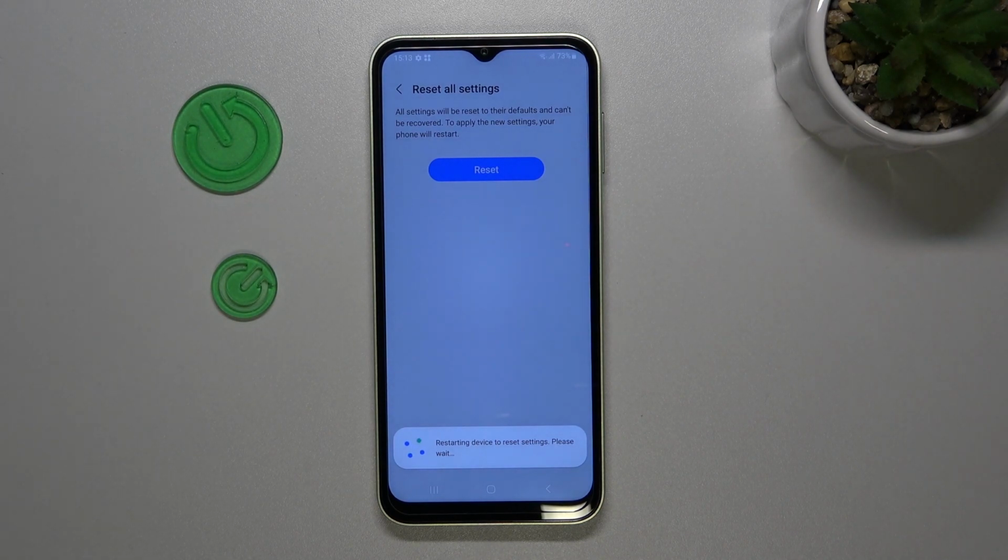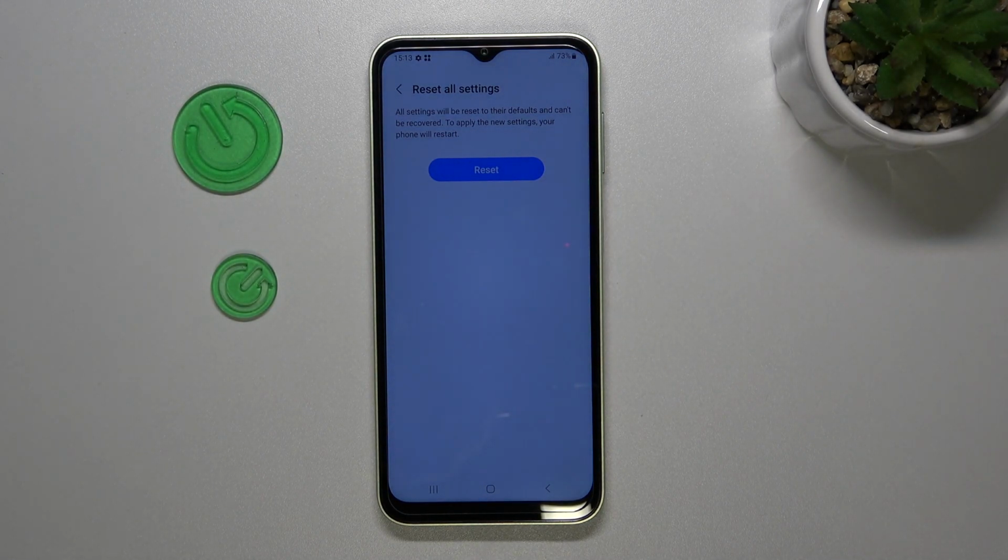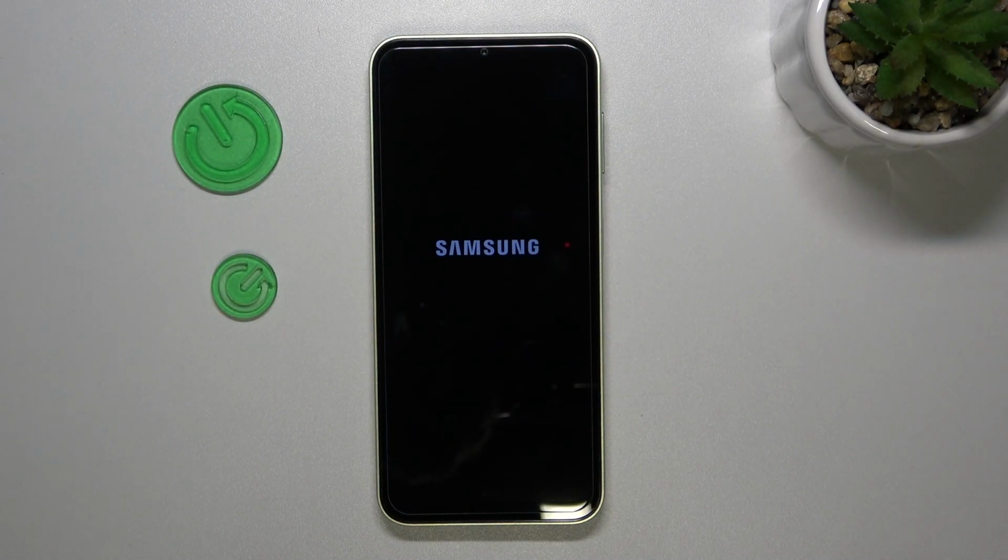And as you can see, we've got the information that your device started to reset the settings, and after a while the device will be restarted. So basically that's all. This is how to reset all settings in your Samsung Galaxy F14.